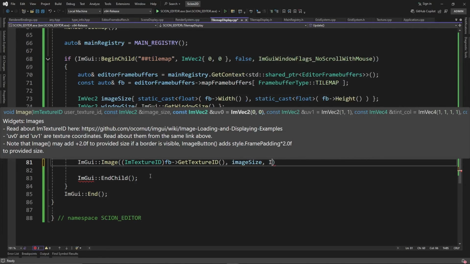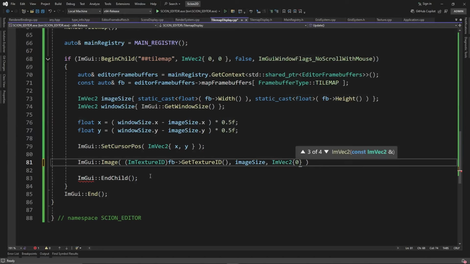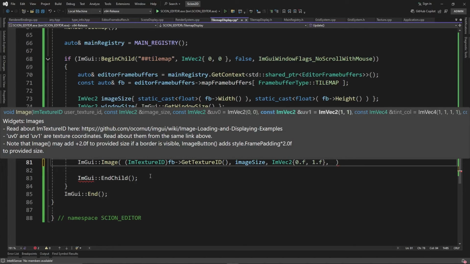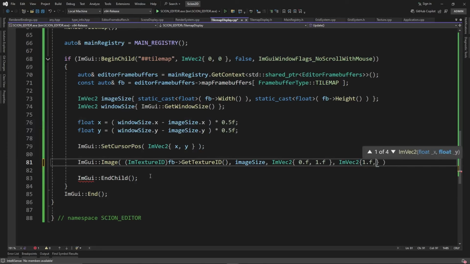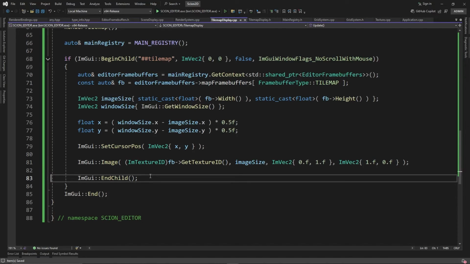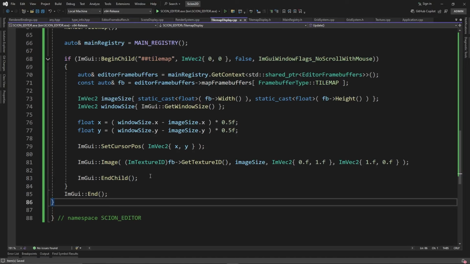And then I'm going to say ImVec2 0.f 1.f, ImVec2 1.f 0.f. Cool. And I believe that's it. I believe that's all I need.